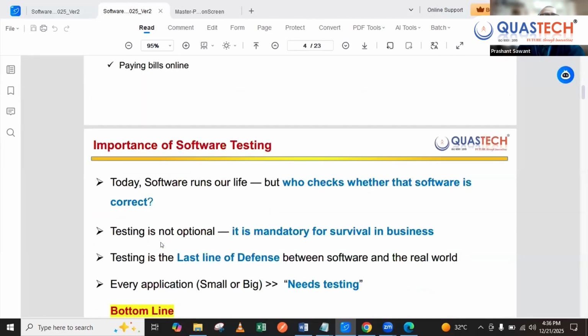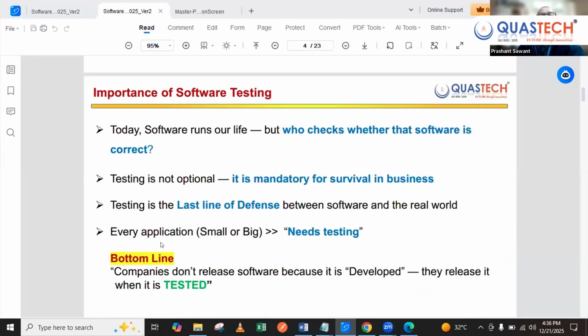Okay, today, the importance of software testing. What is the importance of software testing? Software is basically running our life, but who is checking the software? When I'm in a training and I ask who exactly tests the software, yes, definitely it's the tester's job to test the software. But if you really ask me, isn't it a developer's responsibility also to check the software?